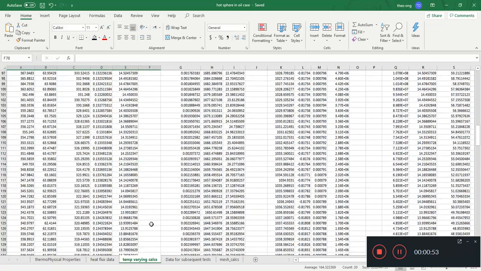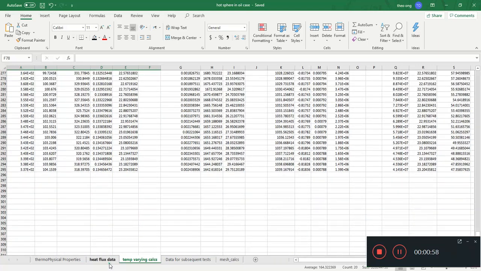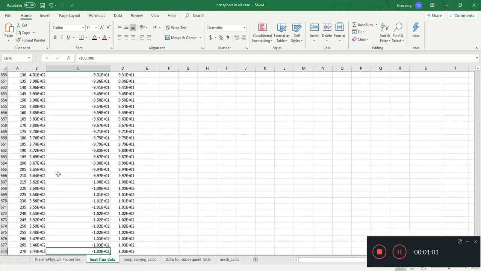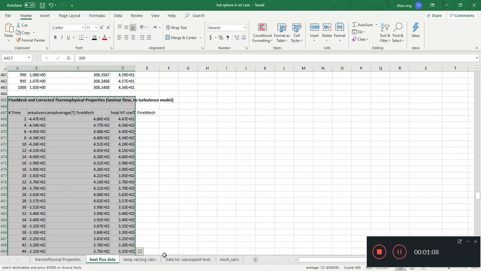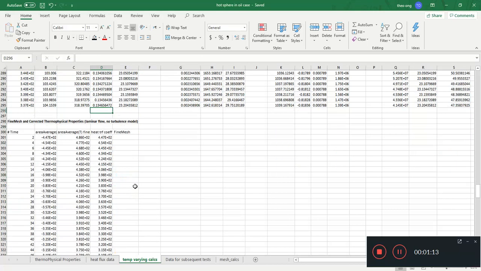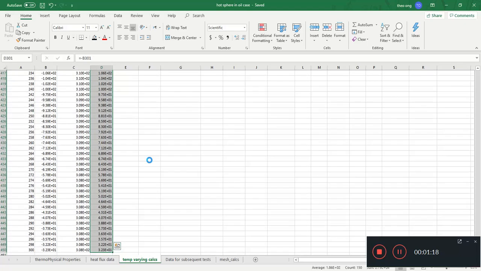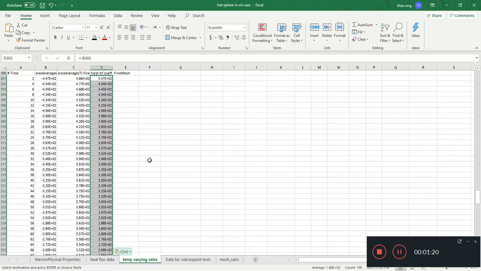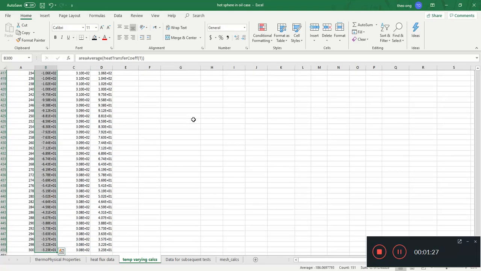Now, the next thing I want to take a look at is to put in the fine mesh data, which will be over here. All right, fine mesh is here. I'll just copy and paste these values. So these are the values I want, and this is the area average temperature.